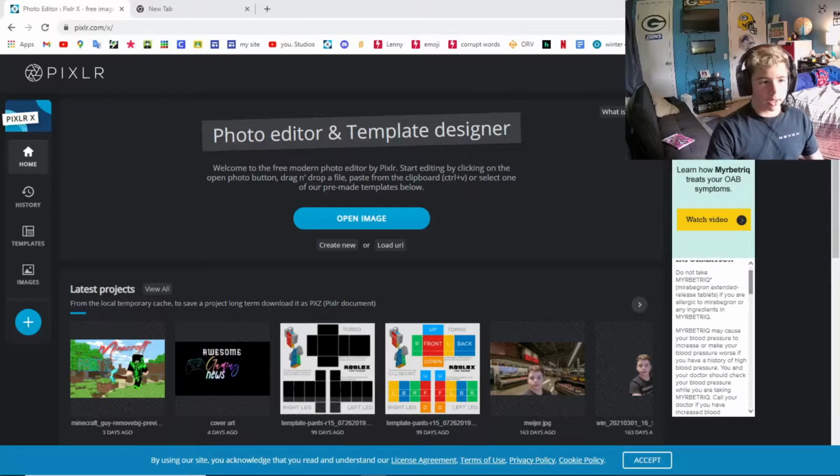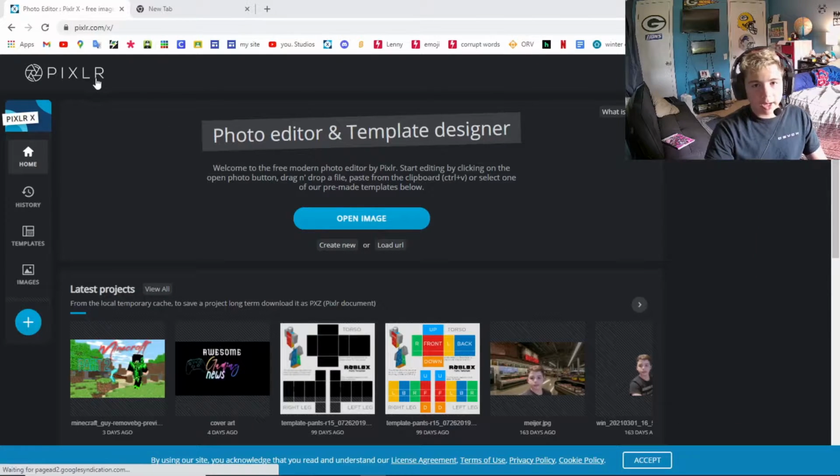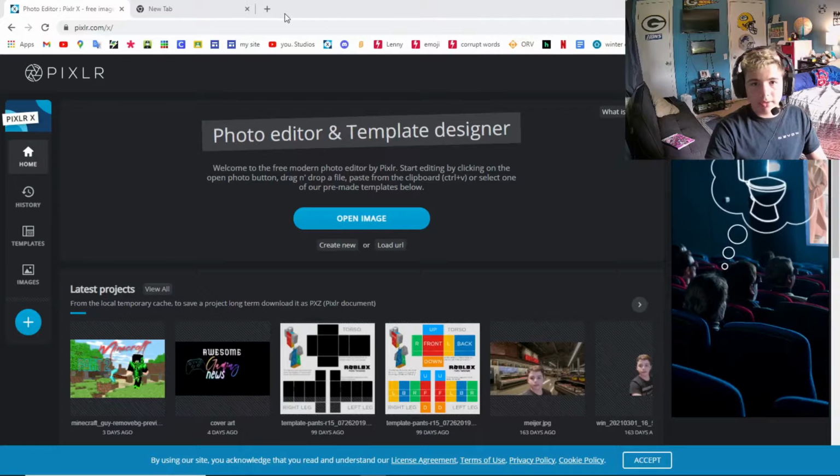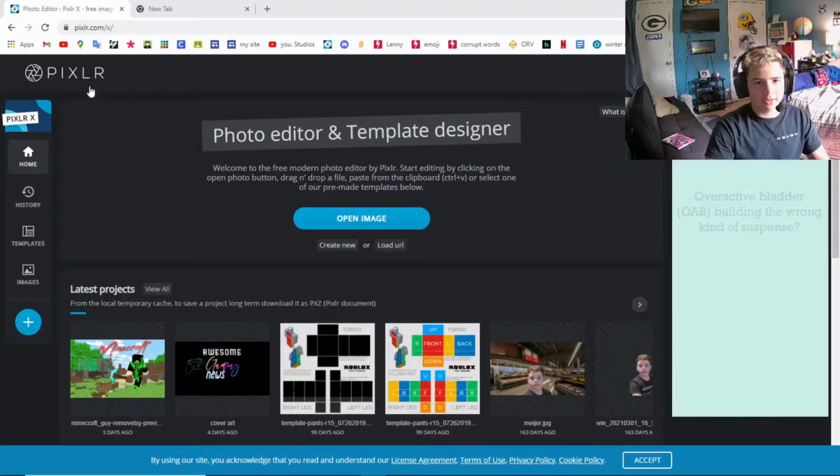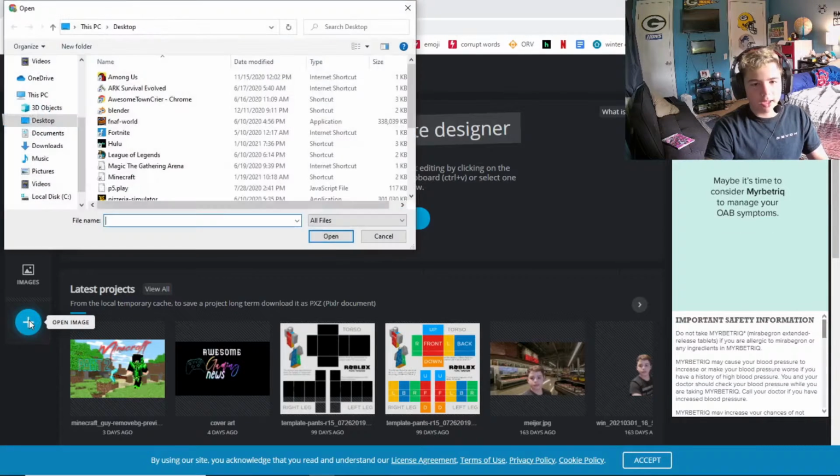Okay, so here I am. You can see my screen now. I am on Pixlr X right now. And basically, all you have to do is search up Pixlr X, just like this, Pixlr. And then what you're going to do is hit this plus sign.